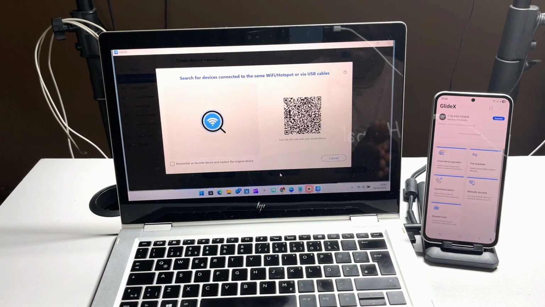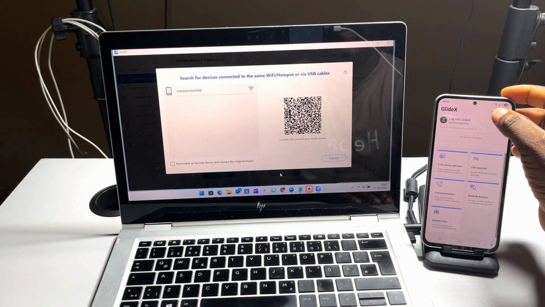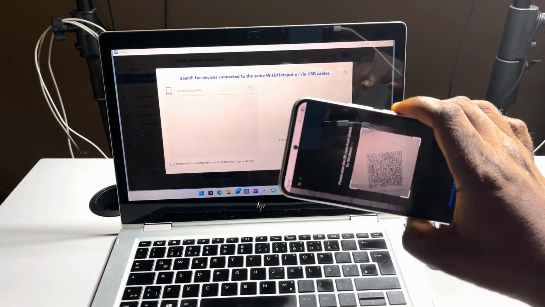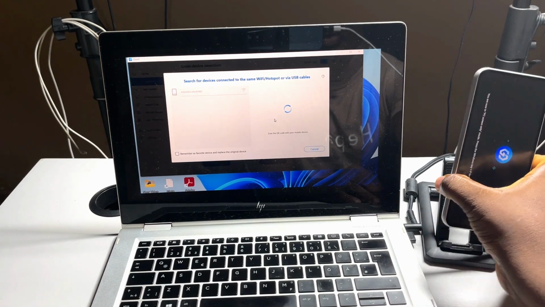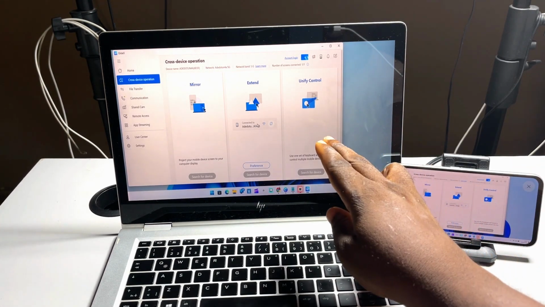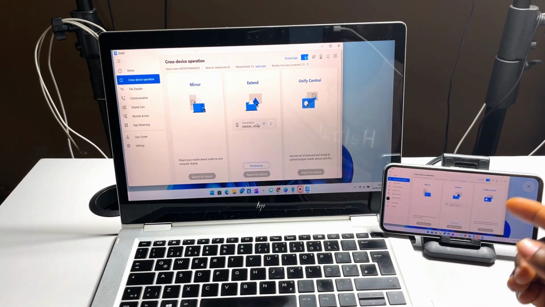Once you click on search for device, this is going to search for all devices on the same network as your PC. You can also use a USB device to set your phone as second monitor or dual monitor on your laptop. After that, go back to the GlideX on your phone, click on the scan button at the top right. Now go ahead and scan the GlideX QR code on your PC. Then hang on. If everything works perfectly, you should see your laptop screen duplicated or copied on your Android phone or on your mobile phone.